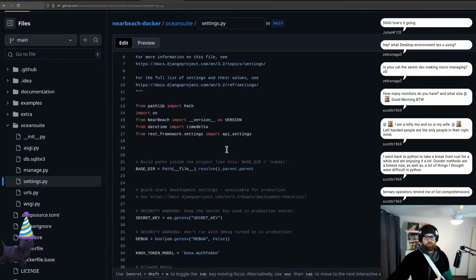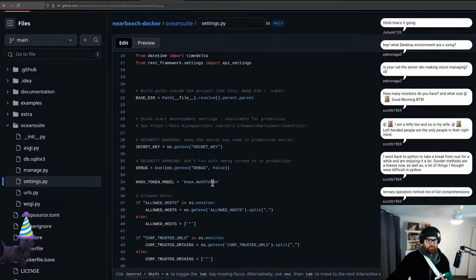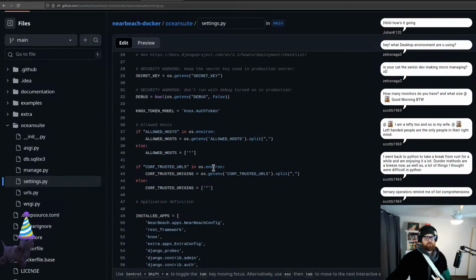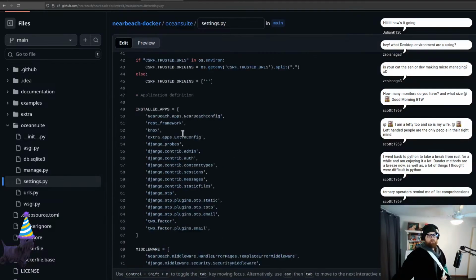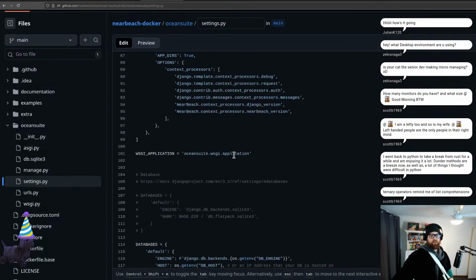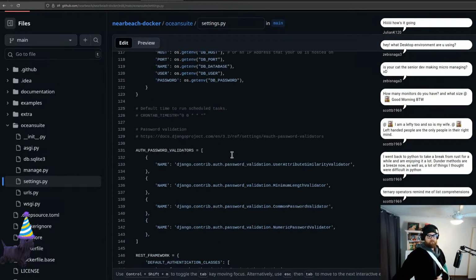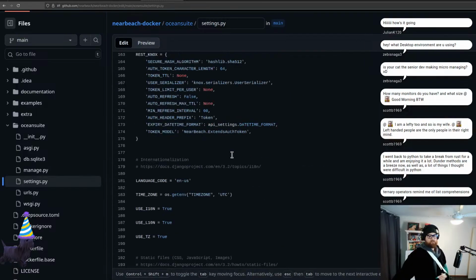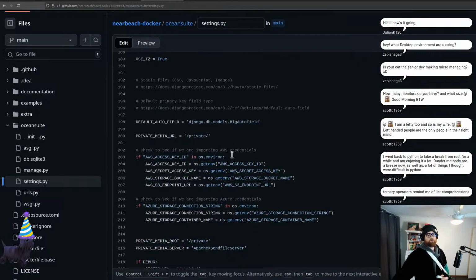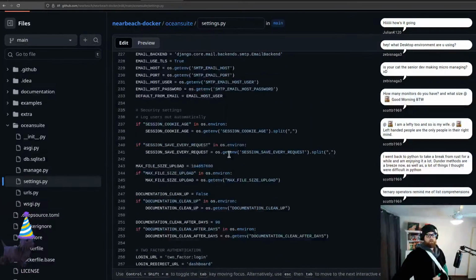So we've got all this. I'm happy with this. So we've got secret key passing through. We've got the Nox. Yep. All right, cool. Allowed hosts and all that kind of stuff comes through. We've got the Nox stuff. Sweet. We've got the database and all that kind of stuff in here. Awesome news.